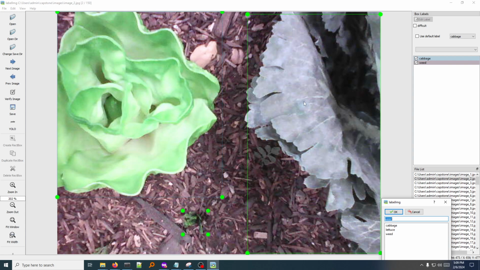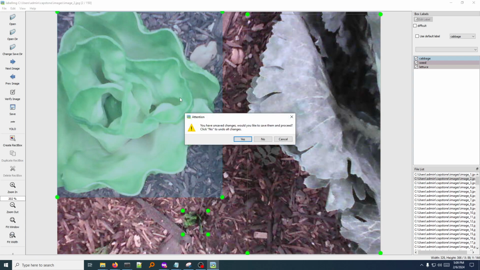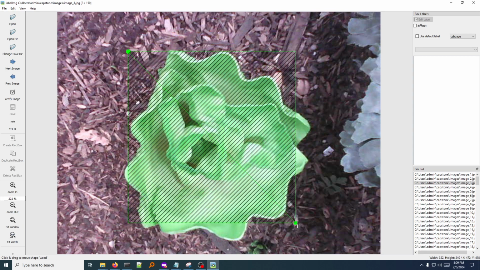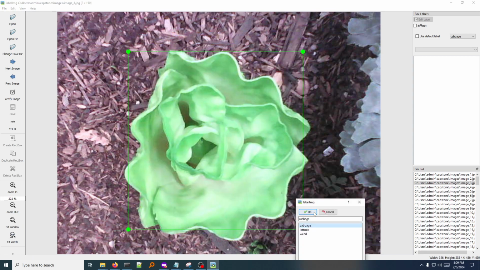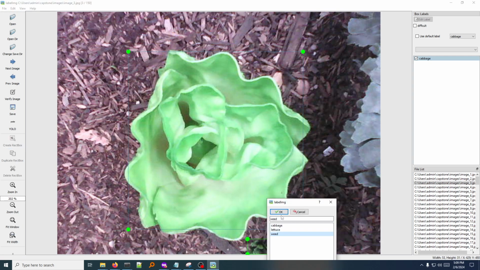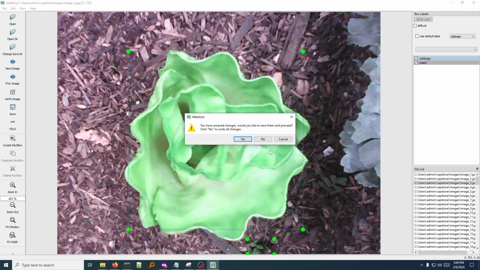Here, lettuce, hit OK. I can click A or D to go back or next. If I hit D, it's going to go to next, and I can hit yes to save it. If I go back, it'll be saved. Let me open another one. Boom. That's a cabbage. Create another box. This is a weed. So that's how LabelImg works.